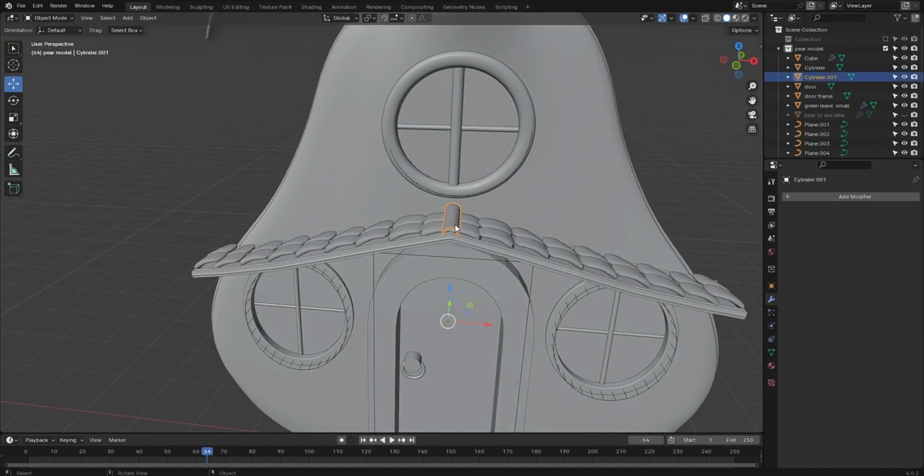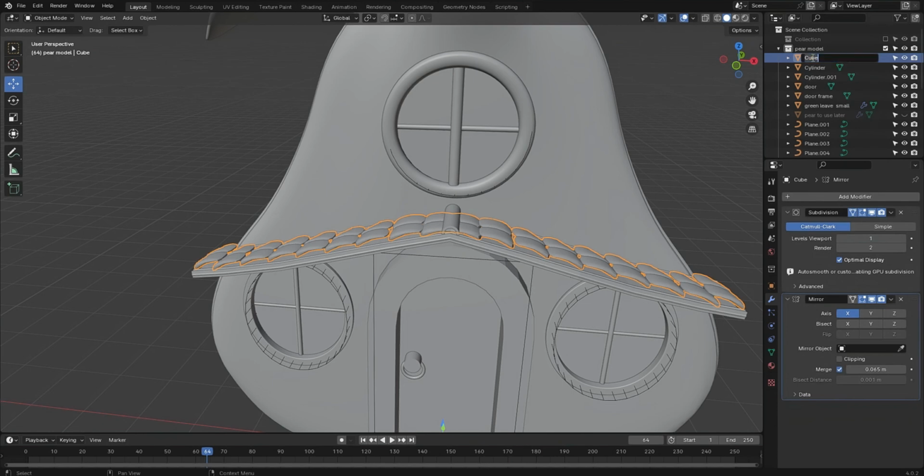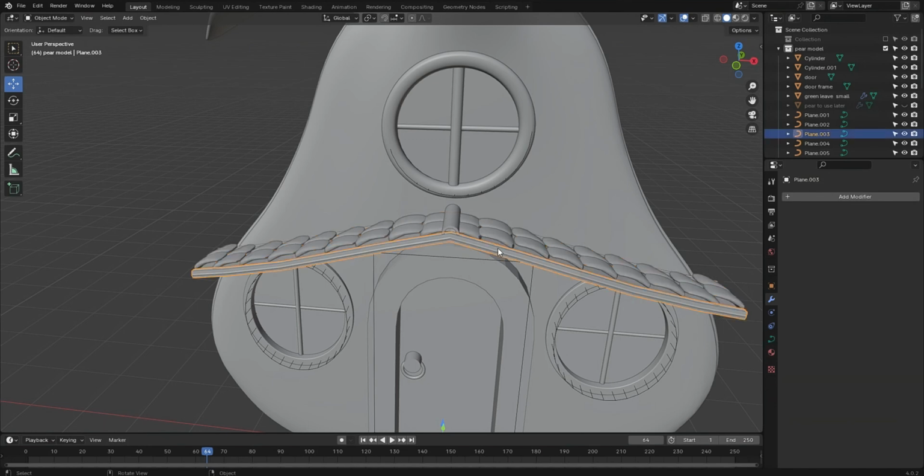Guys, let's name this to roof. Name this to roof stand. And rename this to roof cover. You can name it anything that's relatable.